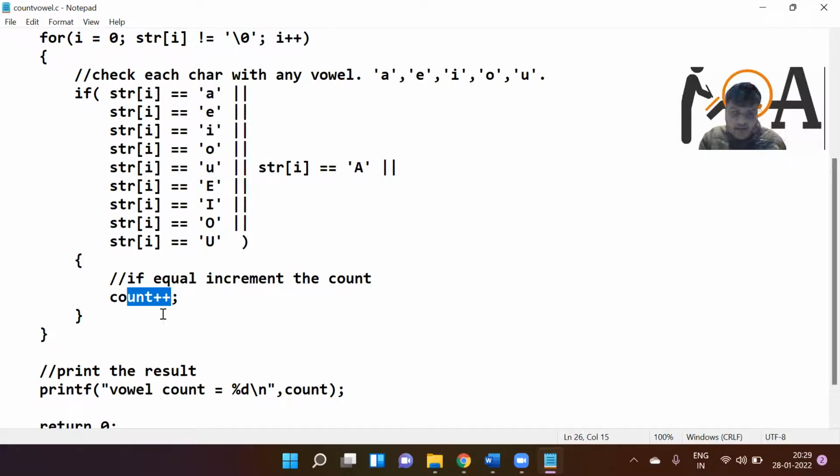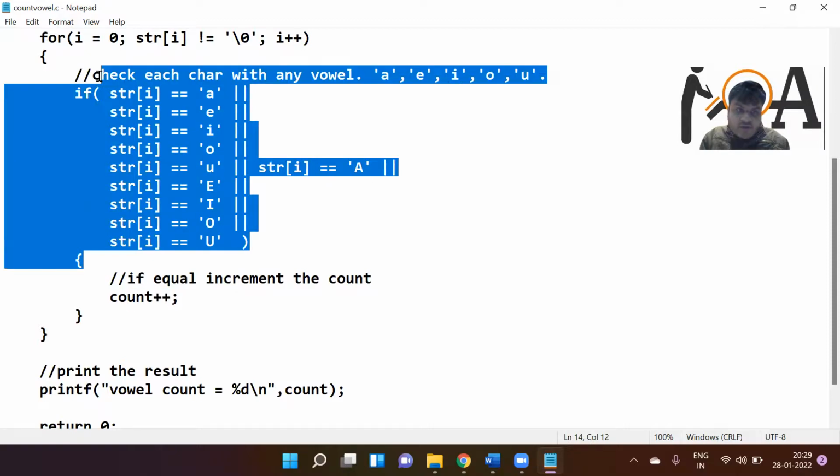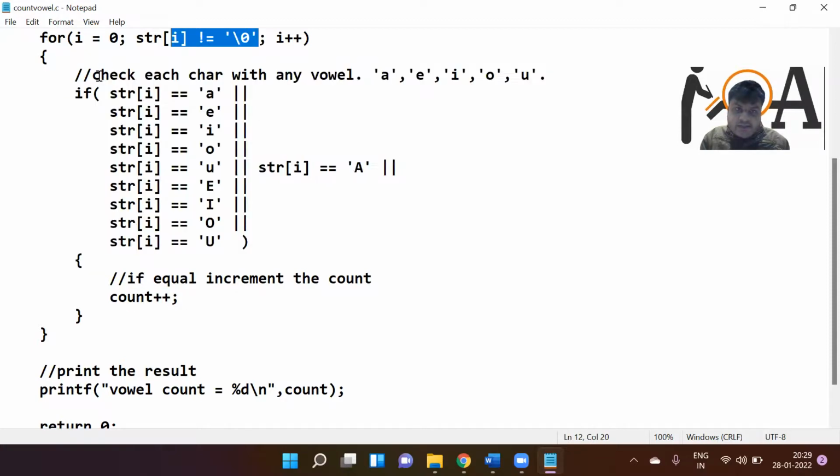Now, how many times is it going to work? It works until str[i] equals null. It means that till the last position of the string it is going to run, until we reach null. At that last point, count holds the total number of vowels present in that string. And at last we are printing the result: the vowel count in this string is the value of count.